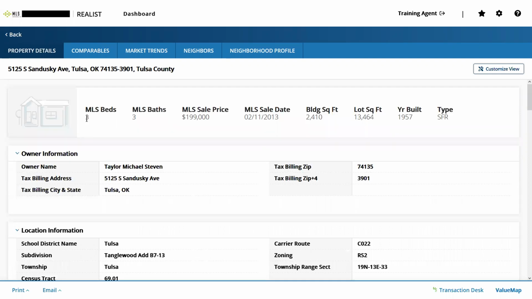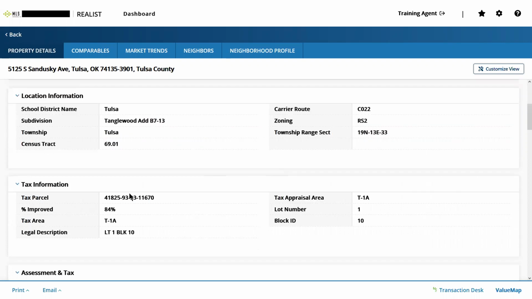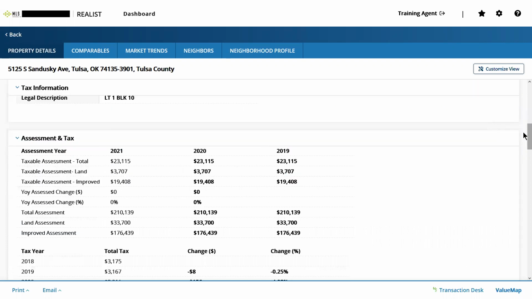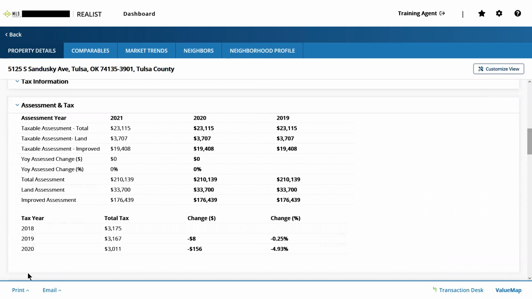This does not forgive them for missing out on the bedroom count. Just saying. This is cool. This is necessary. Anyway, a little further down, we have our assessment and tax. This is good information for the people that need it, but if you guys don't need it, you probably will forget that I mentioned it.